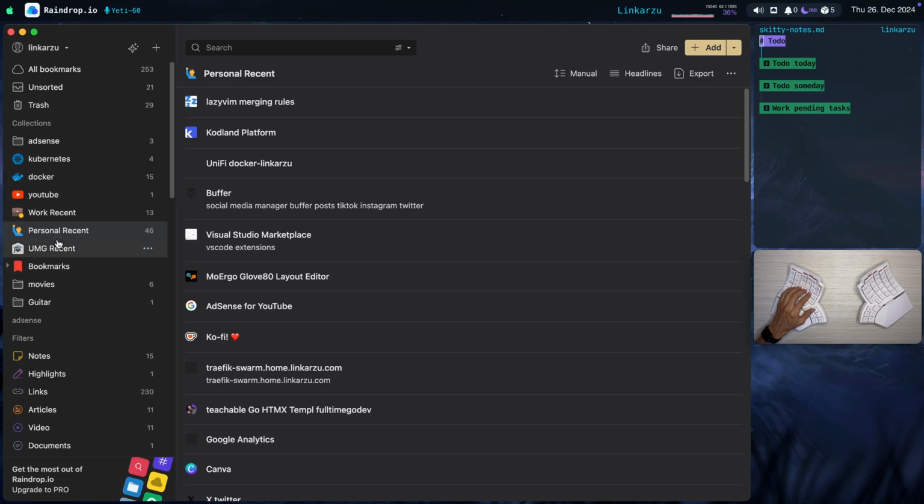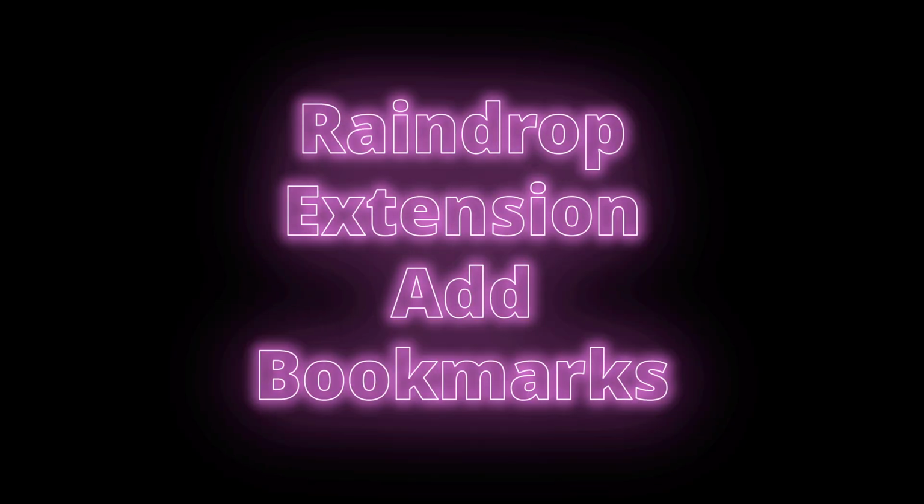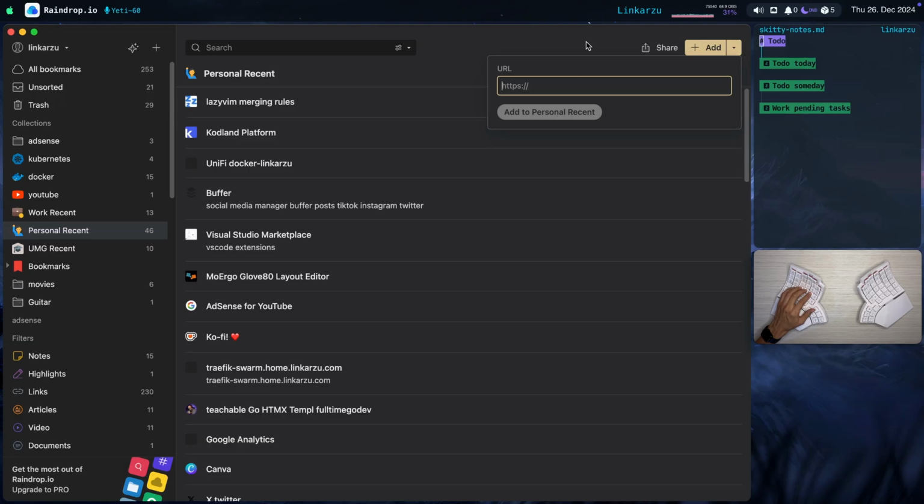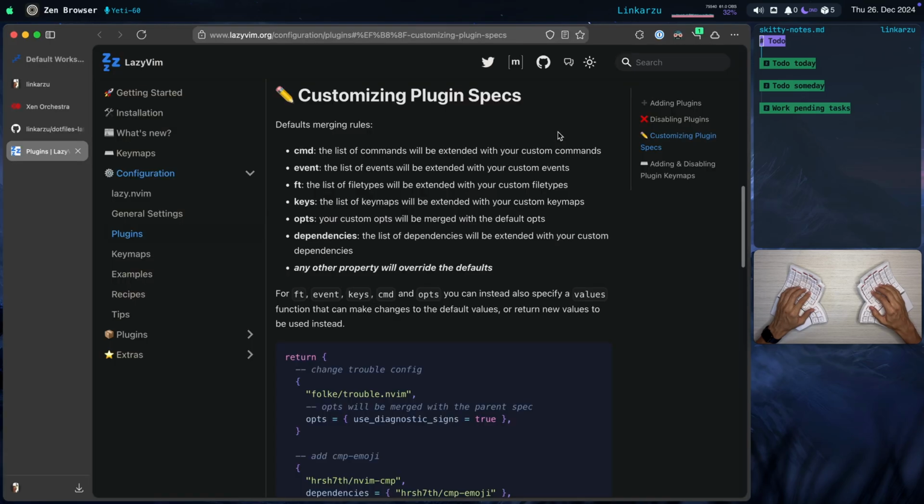How do you add new bookmarks? You could do it here in the add button, but personally, I don't think that's very intuitive. The way that I add bookmarks to this thing is in the browser directly. I come here to Zen Browser.